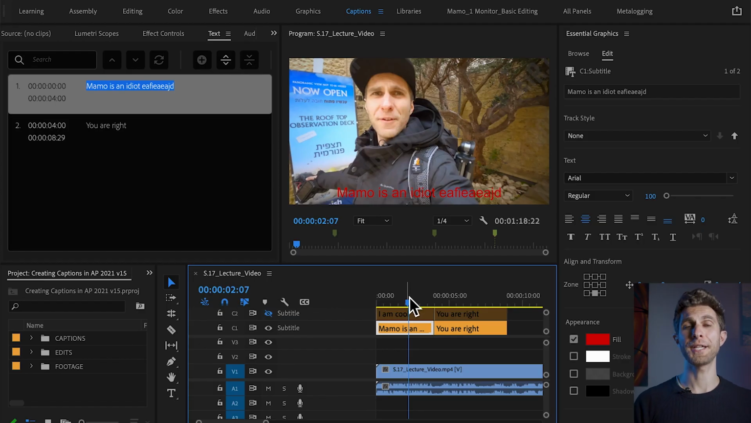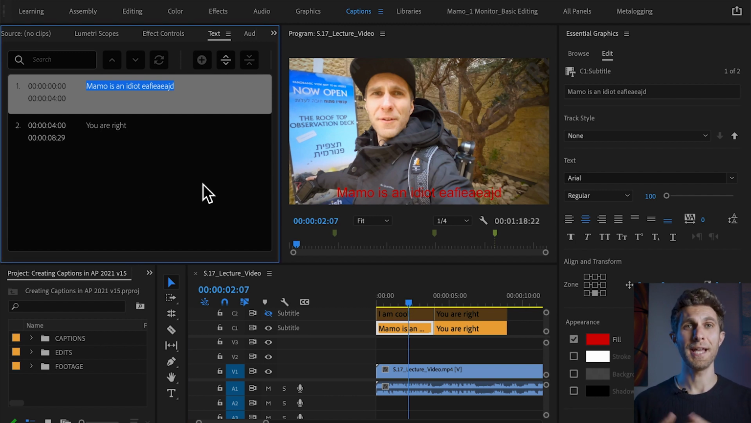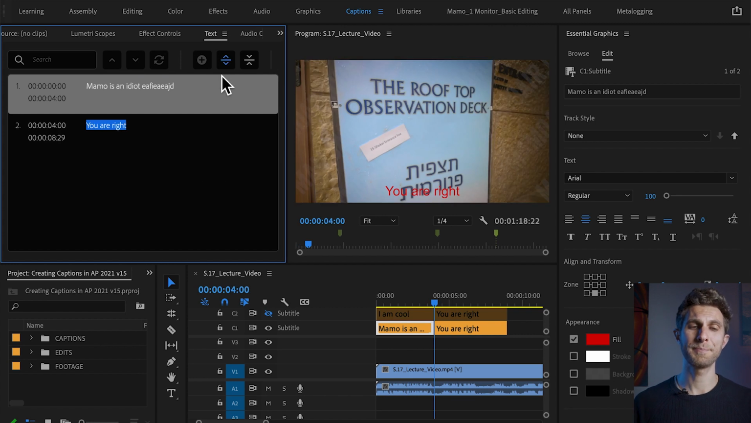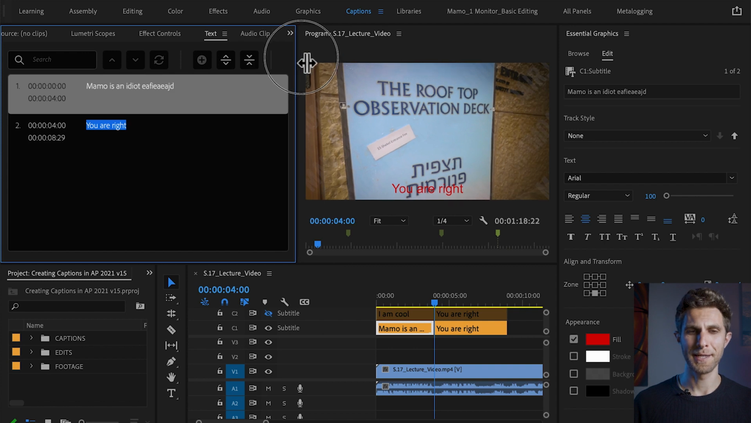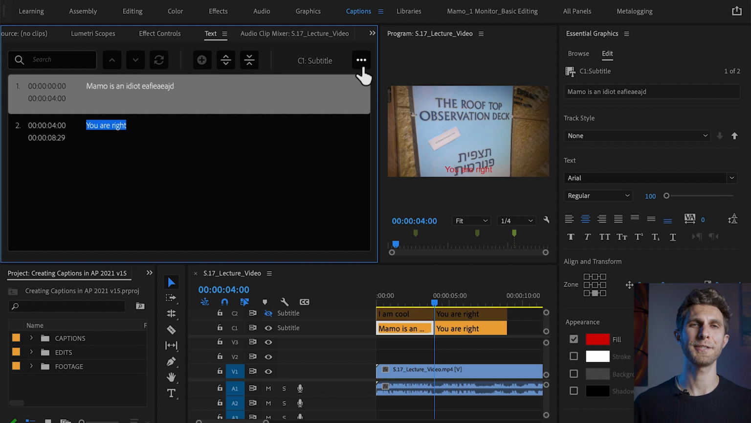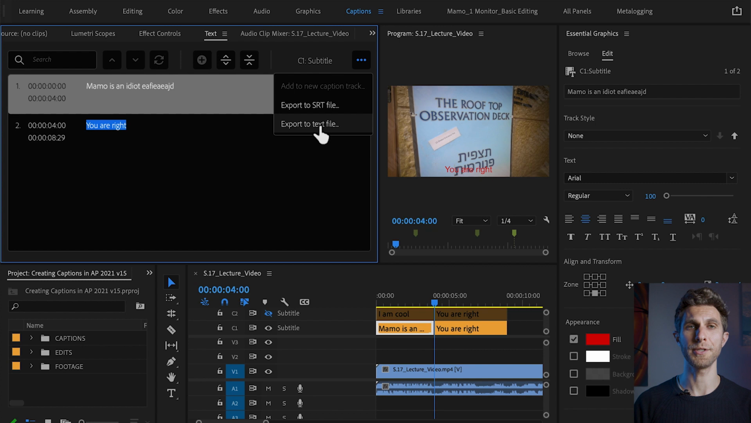What's left to do is to export your subtitles, and you can export your subtitles as a text or SRT files that you can use on other social media like Facebook, for example. If you just want to export your captions as a text file, well, you want to go to the text panel, and if you don't see this menu because it might be hidden, just expand the text panel until you see these three dots. This is a menu, so click here and go to export to SRT file or export to text file. So here you can find the format you want to export your subtitle with.